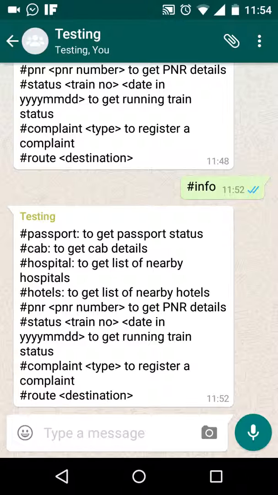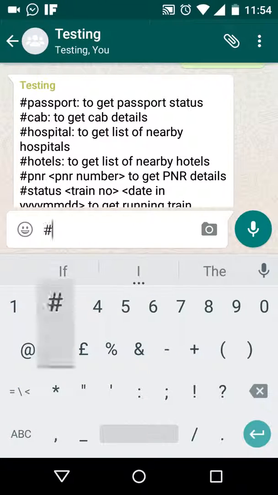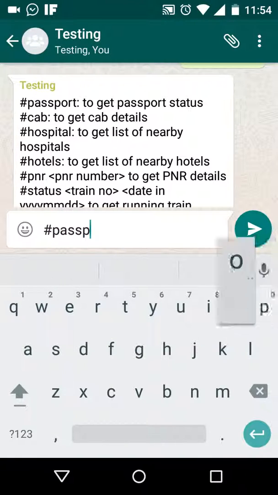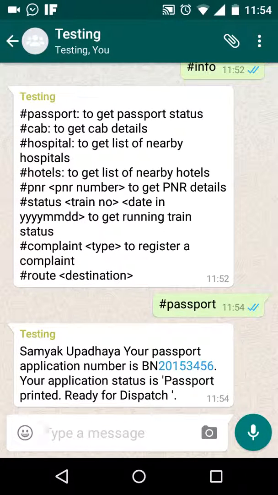So I'll go through each and every section. Let's start with passport. Hash passport. So this is Samyak Upadhyay, and your passport application is some number, and it tells you the application status, which is: passport is printed, ready to dispatch.